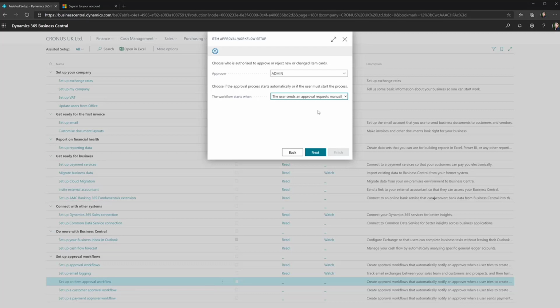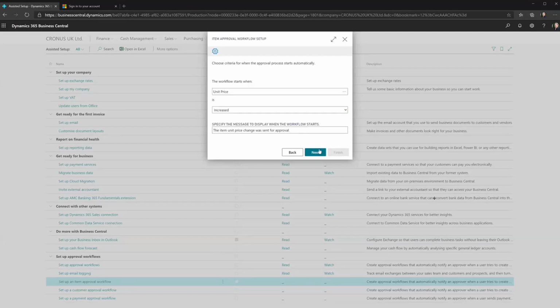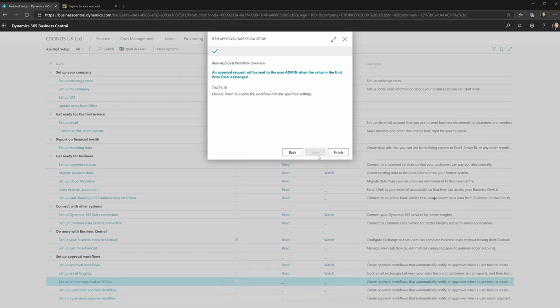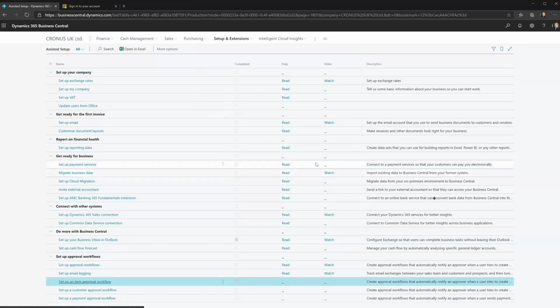When the user changes a specific field, or when the approval request is sent manually, a specific field might be there. What do they change? Well, maybe if they change the unit price and it's increased, so only if it goes up, or if it's changed at all. How do I do that? So you set it up so items are blocked by default, and when you try to unblock them, it sends them off for approval. How easy was that to set up in terms of creating approval?